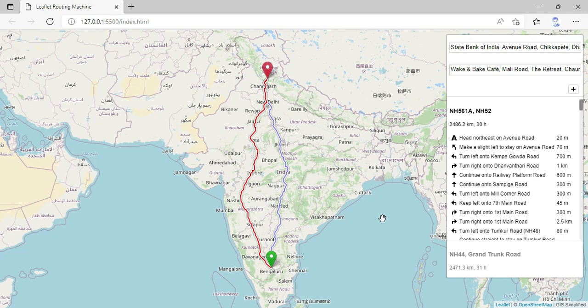Hello friends, today we are going to see the most exciting application, that is routing application using Leaflet. So here on the screen, if you see, I have a starting point at a Bangalore location and destination point at a Himachal Pradesh location, and system is giving me two different routes. One route is shown with a red color, that is primary route, and the other is alternate route shown with a blue color.